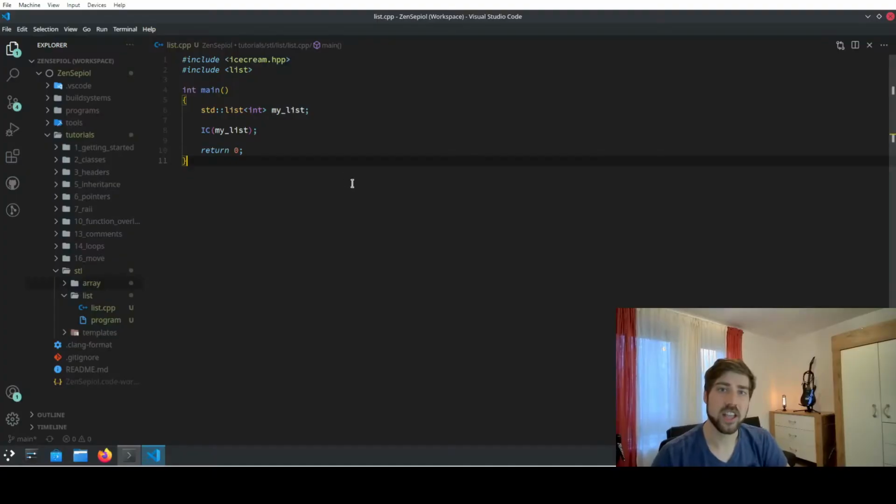Today we will cover list, so let's go. Declaring a list is fairly simple. The only thing that we need to do is to include the header, which is called list, and then we use standard list and we use a specific type that we want our list to have and declare this list. Afterwards we can output the list that we have just created.